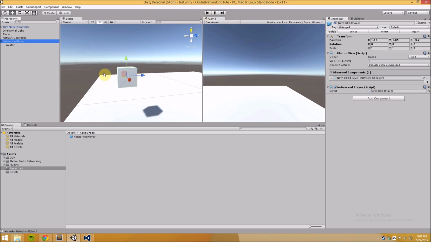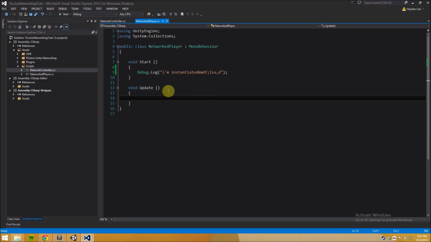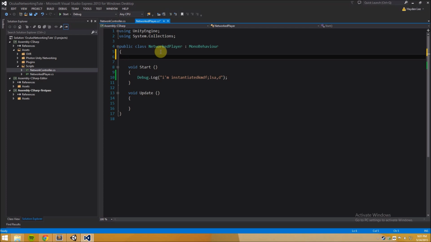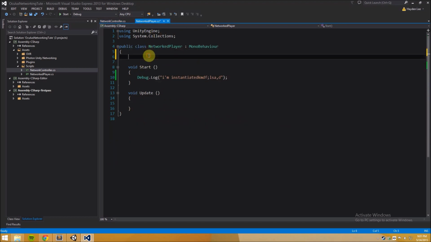Now let's apply this prefab. We can just hide it for now. We can actually just delete it. Okay, so that's that. Now, this networked player is going to control a few different things that are important for the networking, namely the avatar. Just make this public: public GameObject avatar.